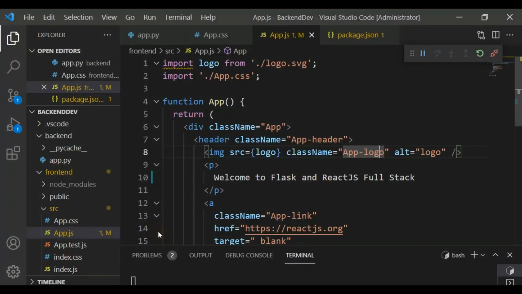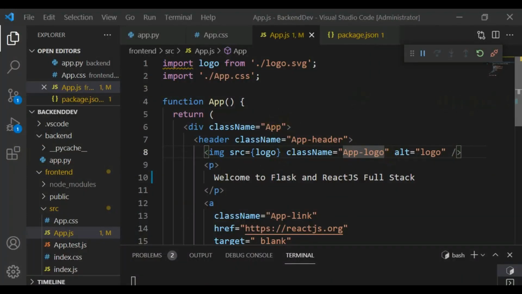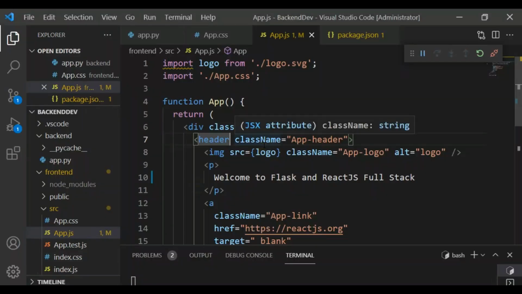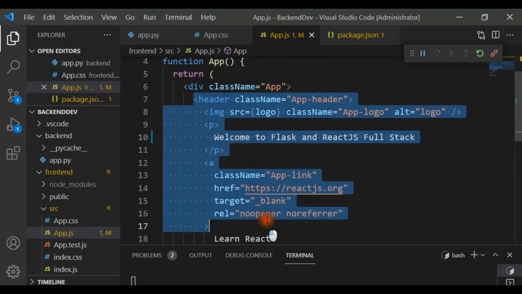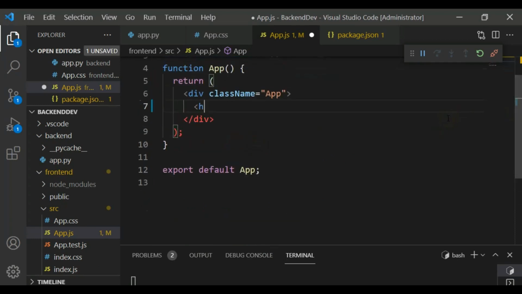Alright guys, now let's fetch our data from our Flask backend to the ReactJS frontend. If you see, we have just one data for right now, with the body, the title, and also the ID. Before that, let's bring some changes to this design. Right now this is our React application, and what I want to do is remove these codes from here, because I don't need them. Let me remove this, and in here I'm going to create an h1 tag, and I can say Flask and ReactJS course.